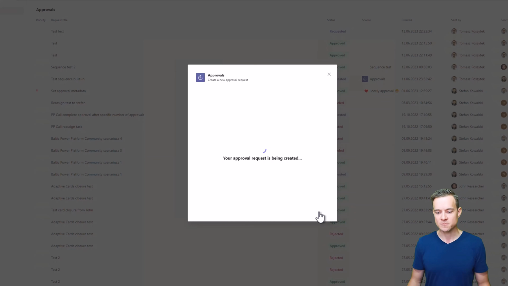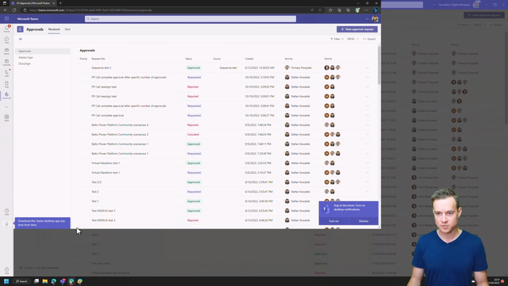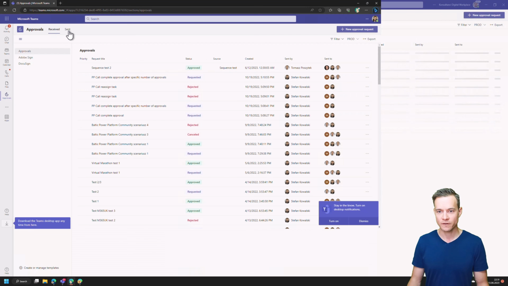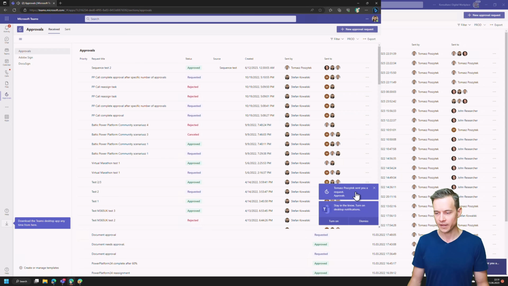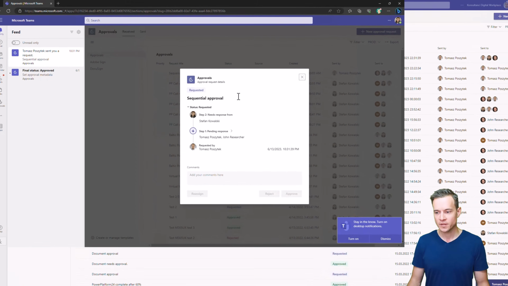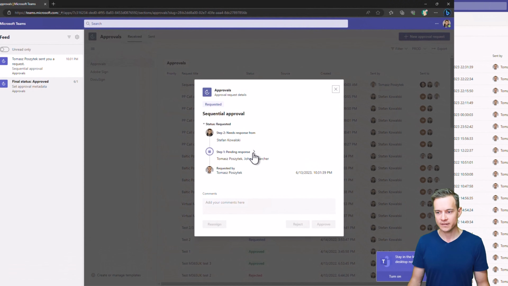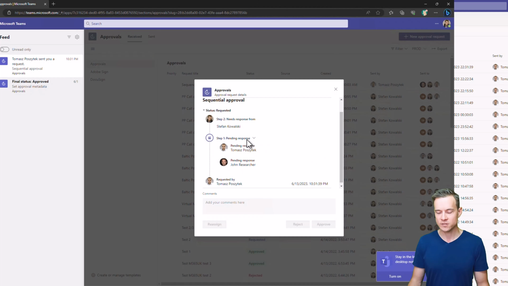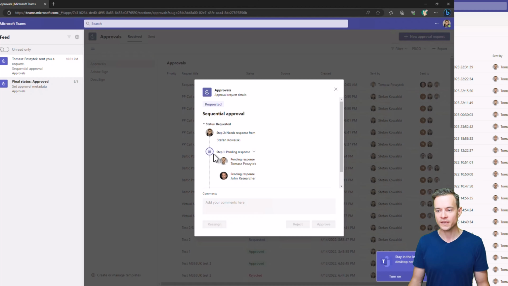Now, as the request is being sent, I'll switch to John Researcher's environment. Yep, he has been assigned this task. So John now sees that there is a new approval request that is waiting for the response from either himself or myself, right? And then only after step one is completed, it will move on to Stefan.